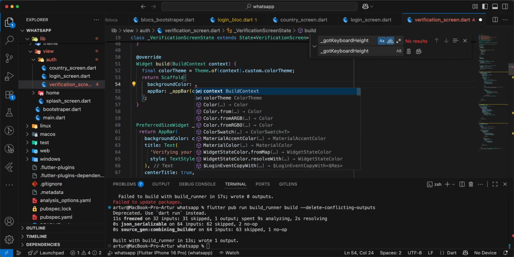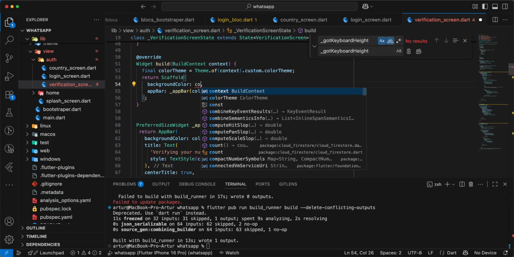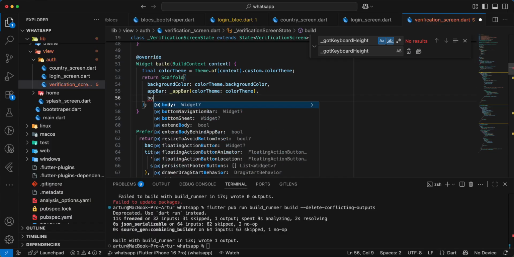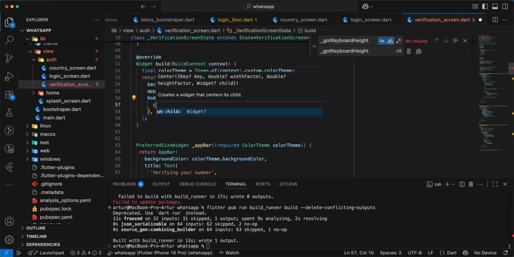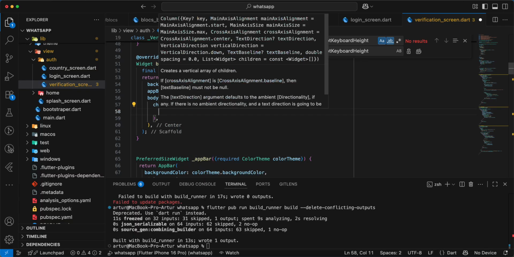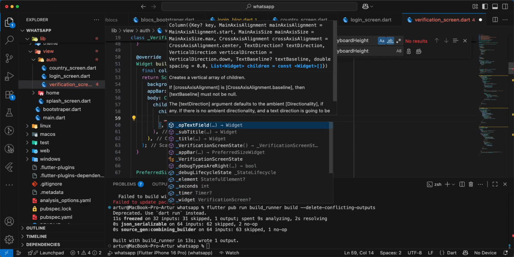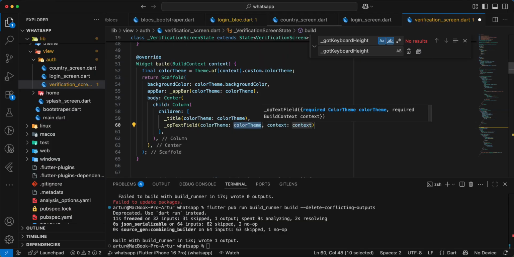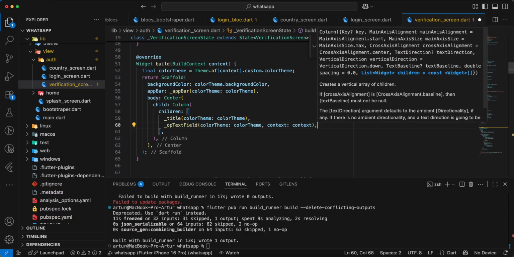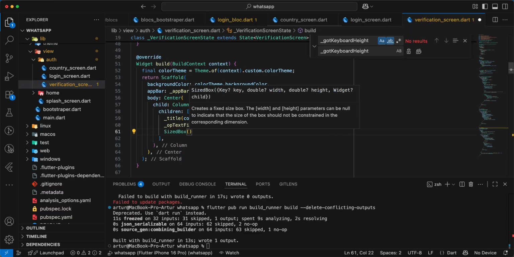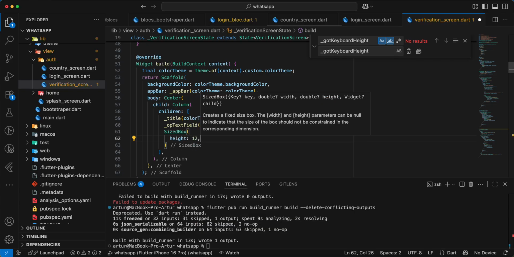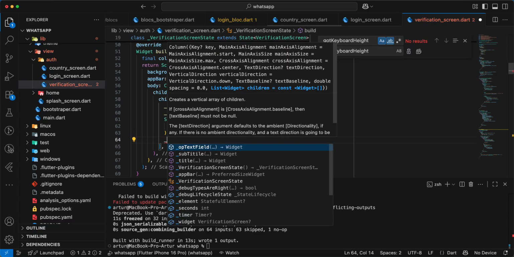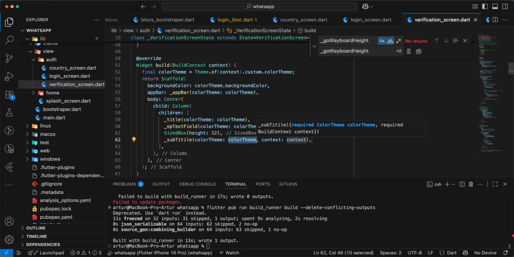Write backgroundColor, write colorTheme dot backgroundColor, write body, write widget Center, child, add widget Column, children, then we add title. Next we add OTP text field, write SizedBox, write 12, and we add subtitle.